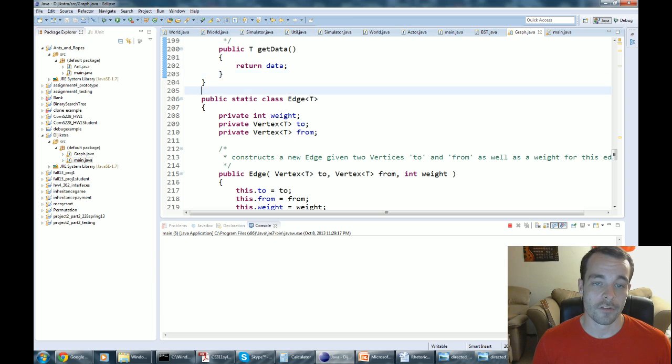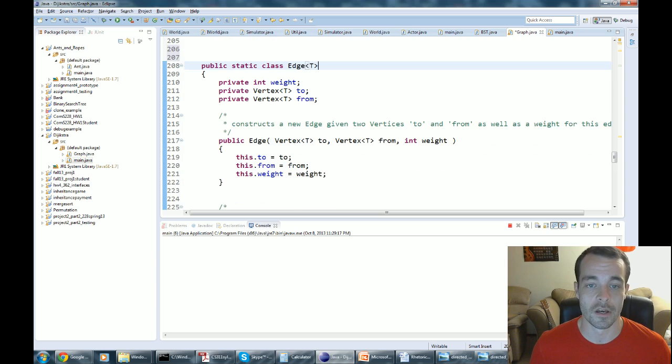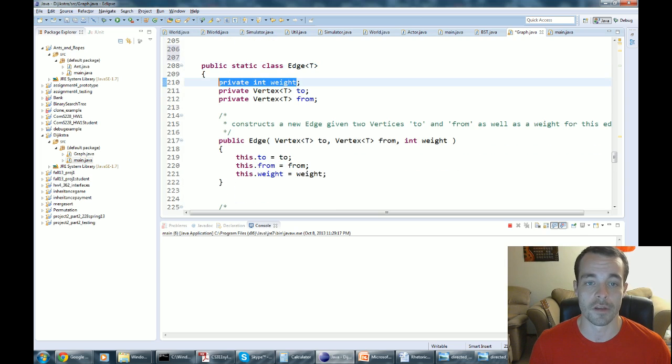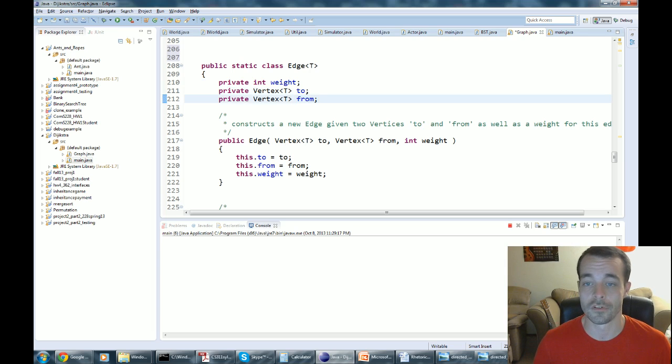And then I have another class here. Again, I'm not going to talk about the static choice, but it is the edge class, and it simply contains a weight as a private instance variable. It also contains a to vertex and a from vertex. So they're simply vertices that state where we are coming from and where we are going to, and essentially this edge is implied to be directional.